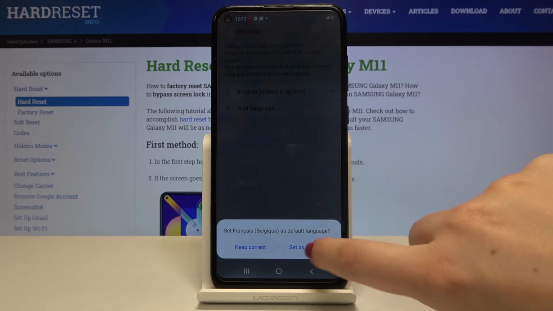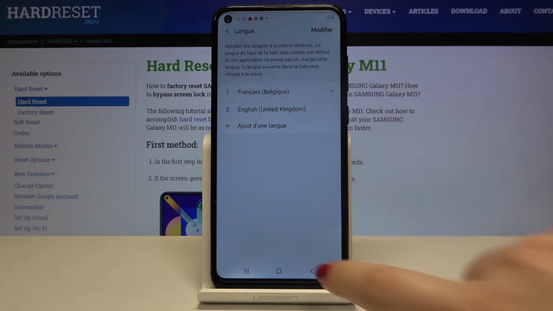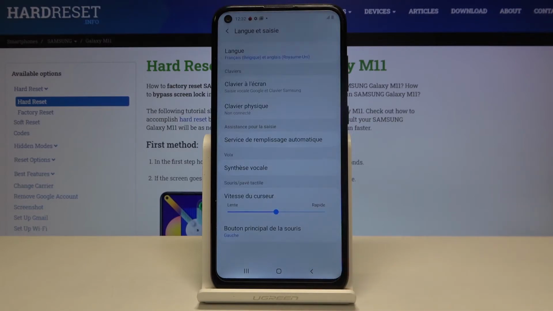So let me pick set as default. As you can see, it immediately appears at the very top of the list, and the whole menu from now on will be in the French.